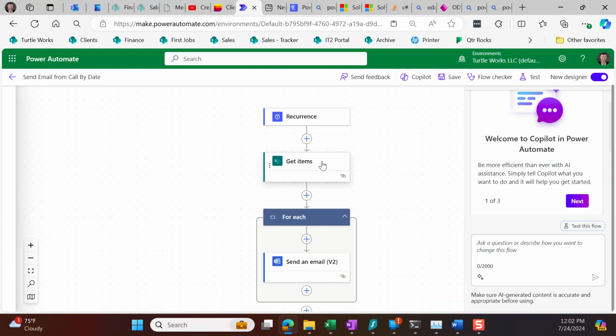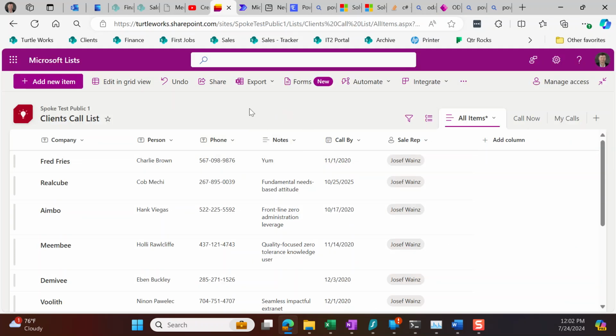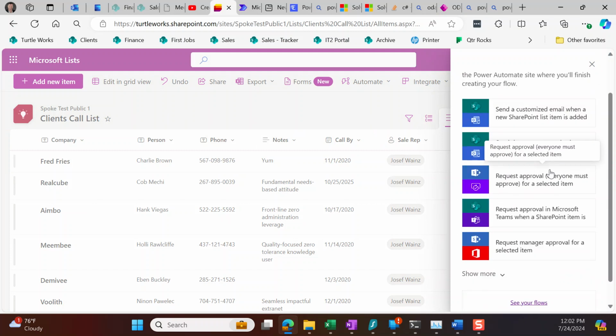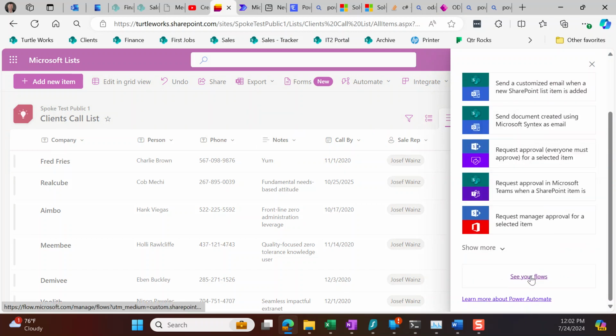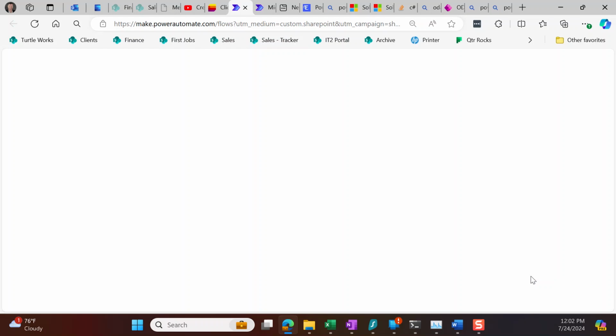Get items from a SharePoint list based on some filter criteria, which will be the call by date, and then send the email until we've done it for all the items that fit within that query result, or all the items that have a call by date that is today or older. So to create that flow, it's as simple as going to the list, clicking on Integrate, Power Automate, and Create a flow. Now, these suggested templates aren't going to help us, so we have to click See Your Flows.